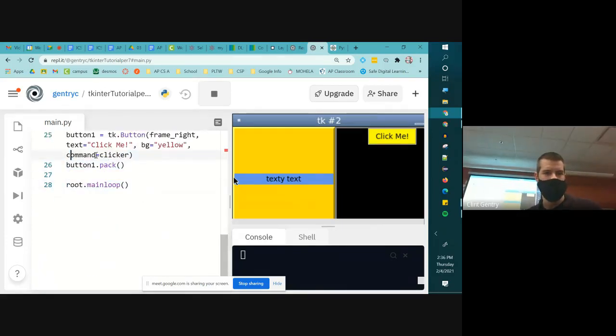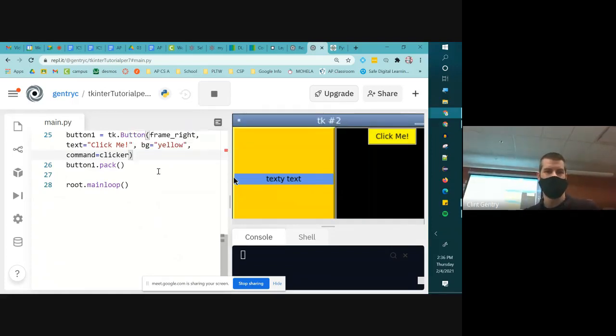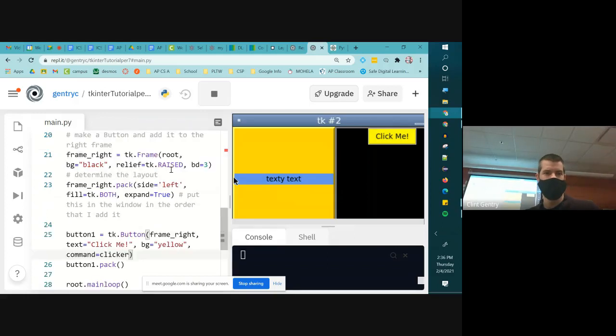right here, when we do command equals clicker, do not put empty parentheses like this. You don't do that, because that would literally call the function right then. Parentheses means call this function right now. We don't want to do that. We're just saying here's the name of the function. All right, so back up here.